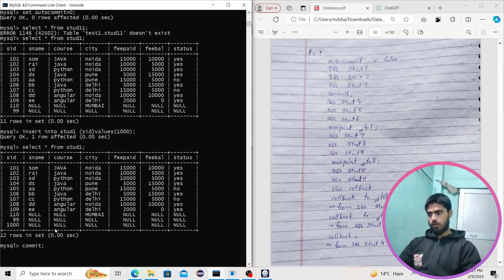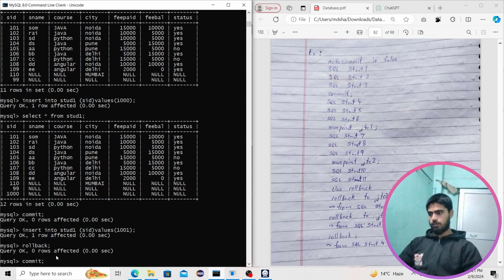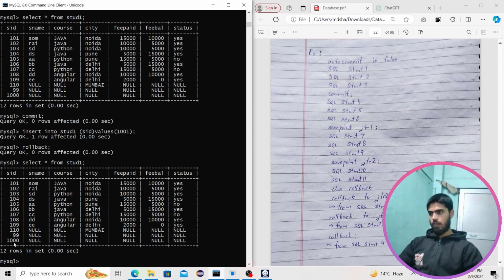Now we committed. If we close the windows or maybe our window crashes, then this new value is not going to be cancelled or lost. Suppose we provided value 101 and we are using rollback. Now we are using a select statement. See, this new value that we provided, 101, is not here.